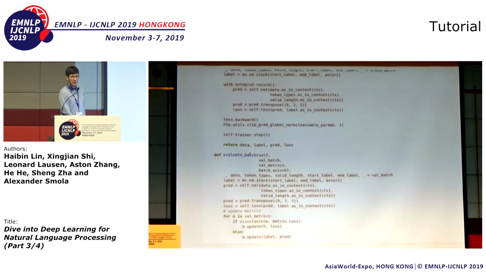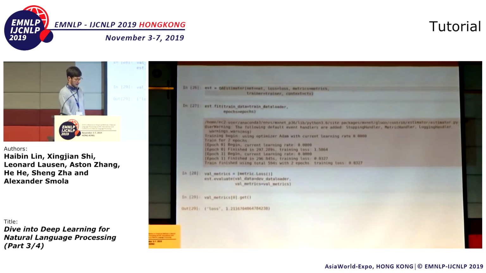The evaluate batch function is adapted in a similar fashion. And then we can just fit the model. In this case, we just train it for 2 epochs on this 10% of the data set. It takes around 10 minutes, and we get the results here.